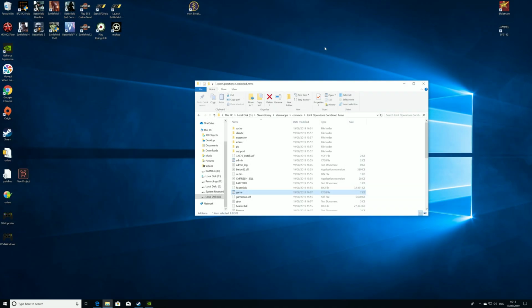It will still show 800 by 600 or whatever, but once you load the game up, it will be at the new resolution.